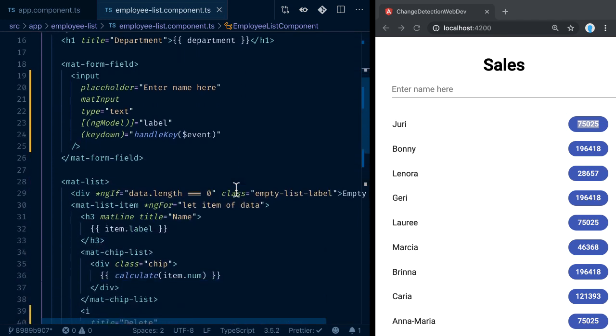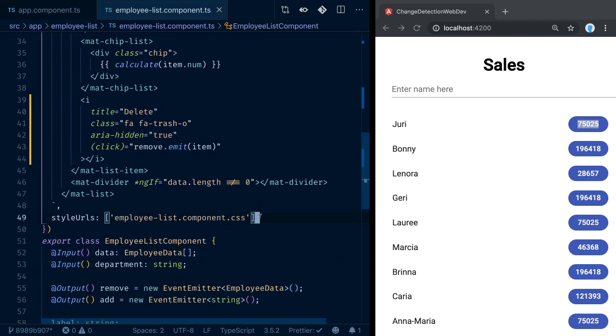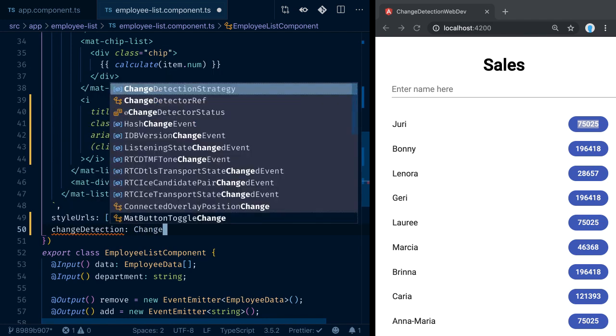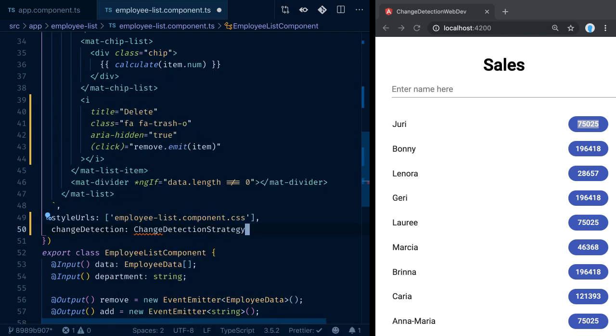In our app employee list, we can go down in our component definition, and there's a property called changeDetection, which you can set to ChangeDetectionStrategy.OnPush. OnPush will now trigger change detection only if the reference of the data passed in via the inputs has actually changed. So we got a new list of data. Now this obviously happens for the sales department once we type in a new person, but it doesn't happen for the R&D part.